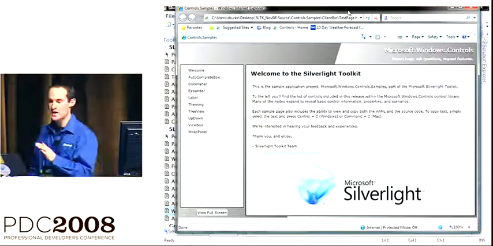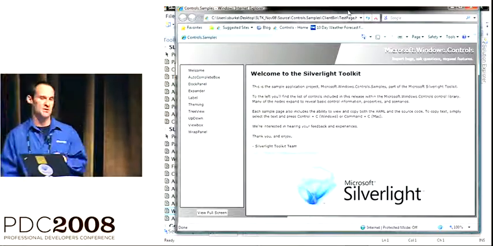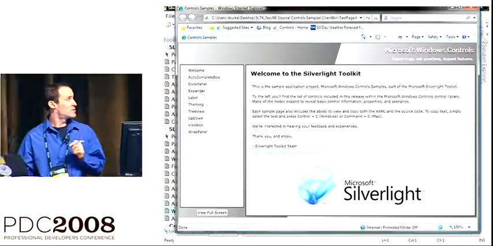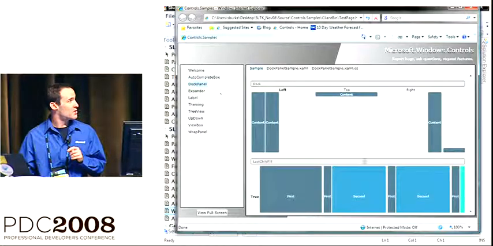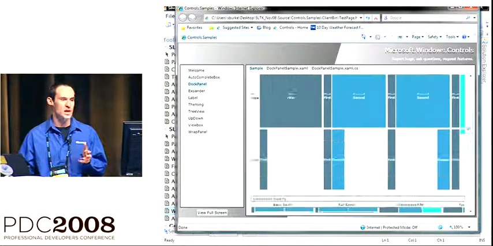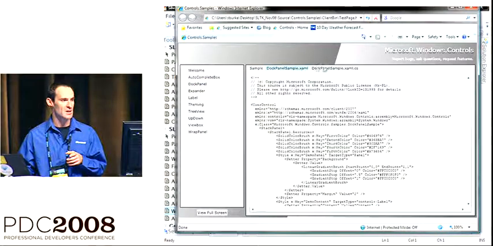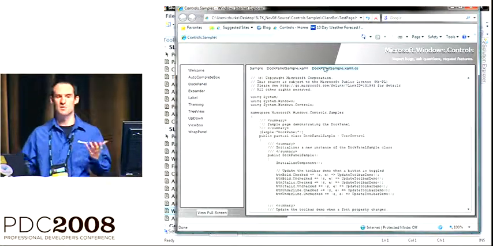And we've actually taken this exact same site, and this is hosted up on Silverlight.net. So this is a live demo of all of the components. And we'll get into some specific components. But basically, as you click through this, it gives you a bunch of examples of how to use it. And then at the top up here, you get the XAML that was used to create that page. And then you get the CS file.